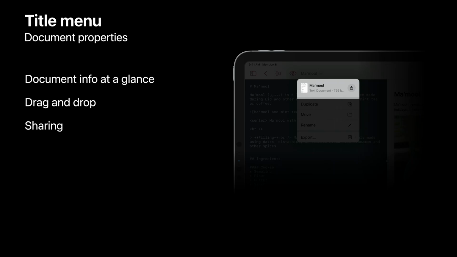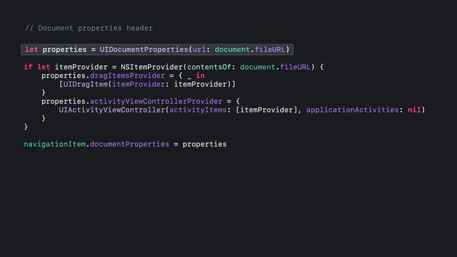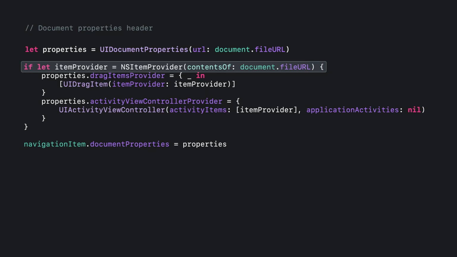And now it's time to write some code. Our app is UIDocument backed, so we can use the UIDocument's file URL to instantiate a UIDocumentProperties object. Next, we'll use that same URL to create an NSItemProvider. Then we'll use the item provider to create a UIDragItem, which will return from the properties object's dragItemsProvider.